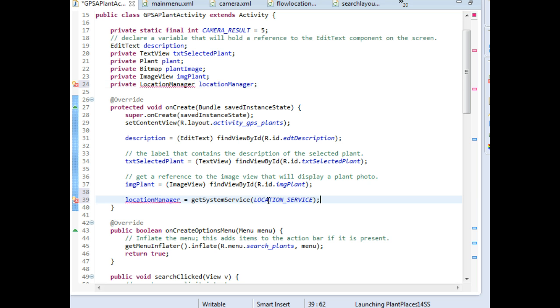and I press enter. Now we have two red lines, and we know the rule is when you get a red line, fix it immediately. Don't keep going, fix it immediately. The top one is easy to fix.